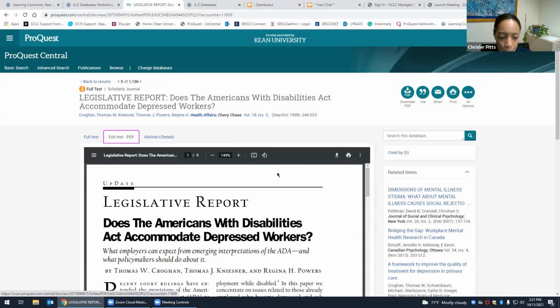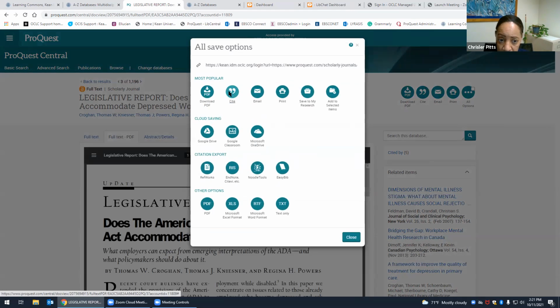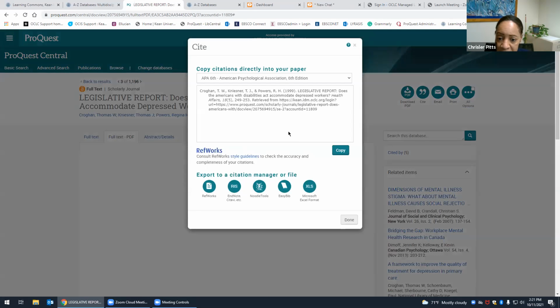And one thing great about ProQuest, it gives you different options on ways you can share the article. You click the All Options menu, you can download the PDF, you can cite the article, and of course, these are all machine generated again, just like with EBSCOhost. You would need to paste and cut this, and you can also export it to EndNote or EasyBib.